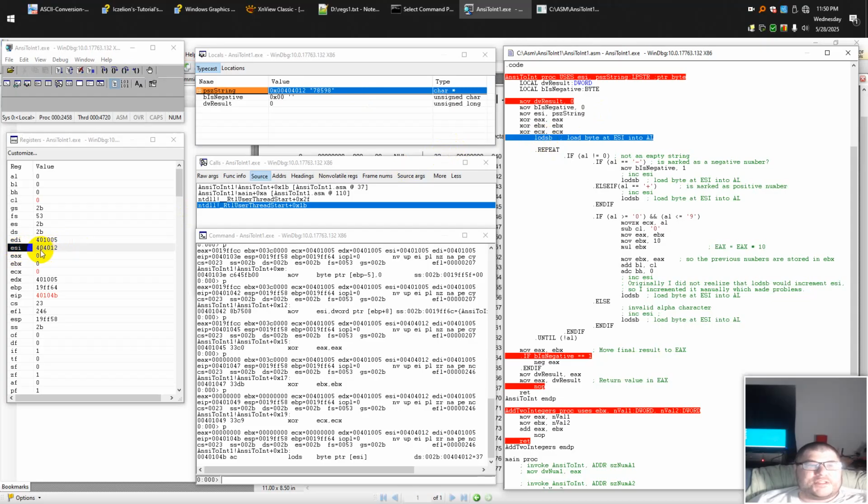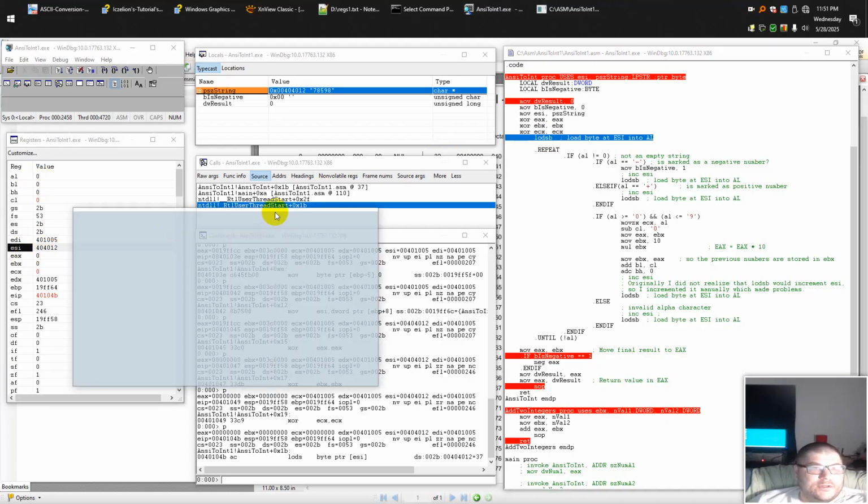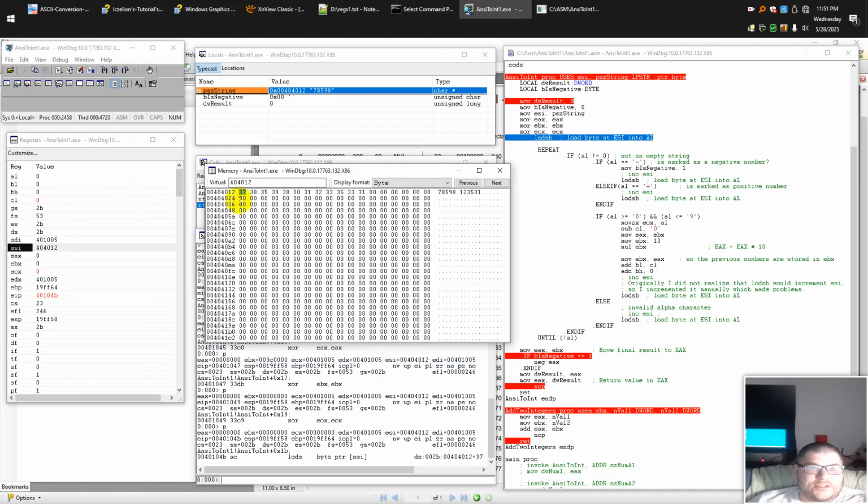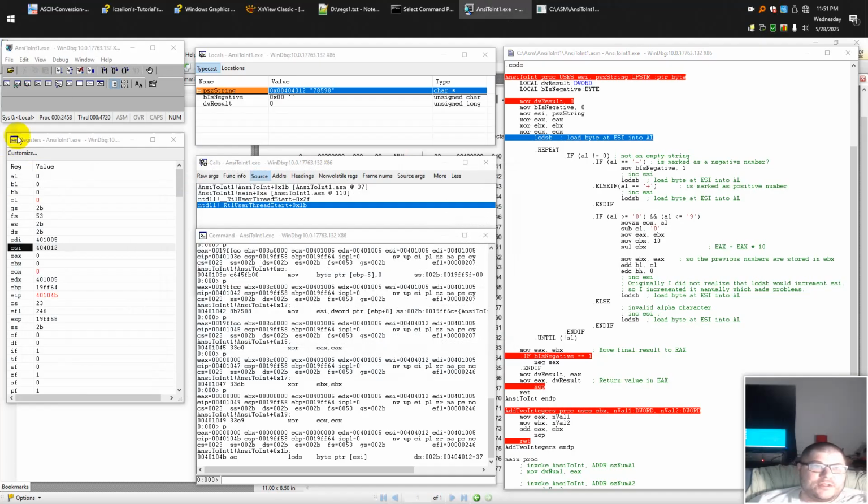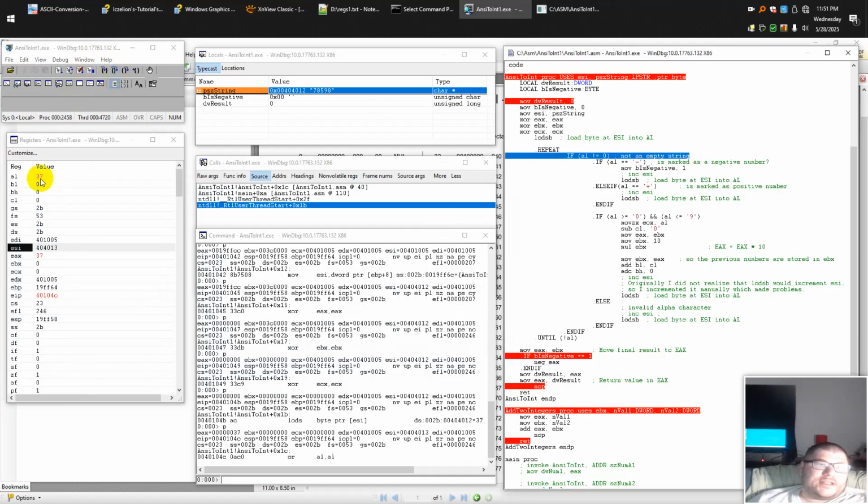So what it's going to do is change ESI by incrementing 1, so this 2 will change to a 3, and then the value that the current ESI is pointing to, it will put in AL. So you should see AL change to a 31 because that's the memory value. So there we are. Okay, so that changes to 31 and then increments.